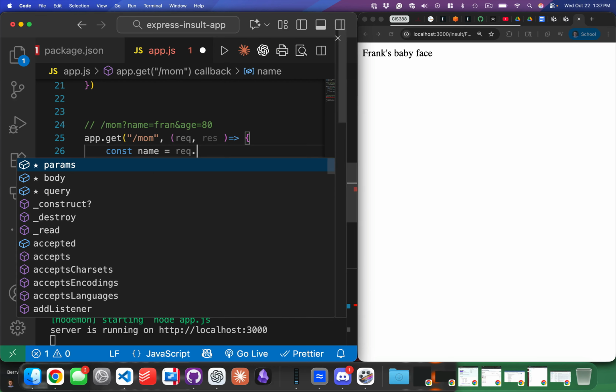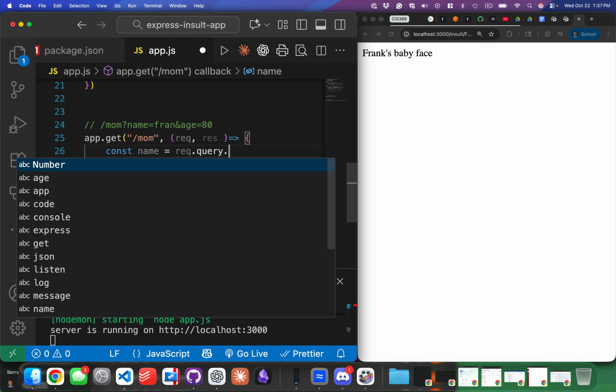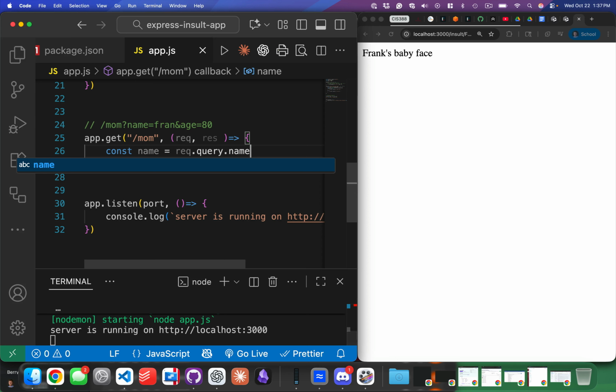You notice VS Code has these starred members. Those are the most commonly used, so that's pretty helpful. They're not in alphabetical order. They're the ones most commonly used. So params, body, and query are the three most popular. And then I think we just say the name. In this case, you can't get autocomplete because it has no idea what the user might type. But I know that it's going to be called name.